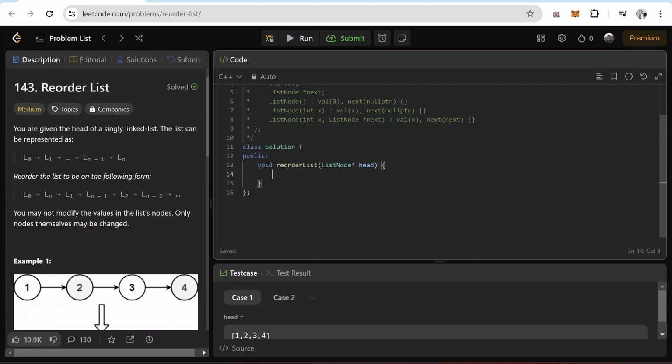Now let's start by building the three functionalities that we discussed. First was finding the middle node. So let's create a function called find middle for that. The second thing was reversing the linked list. So we'll create a function called reverse LL for that. And the third thing we discussed was merging the two linked lists. So for that, we'll create a new function called merge two LL.